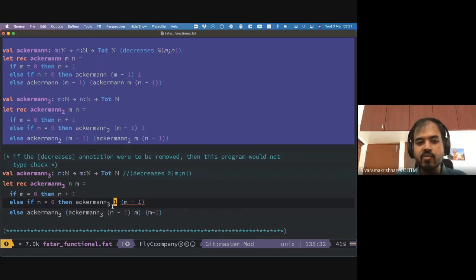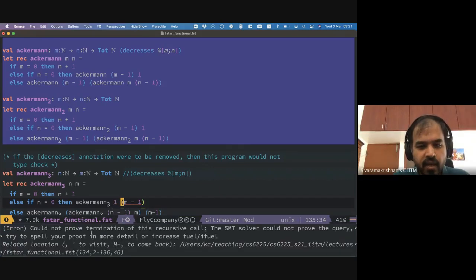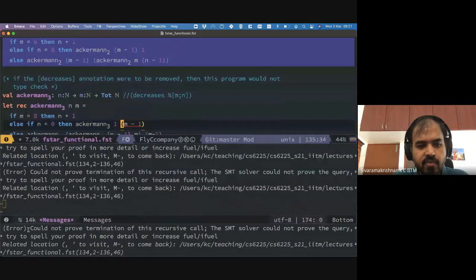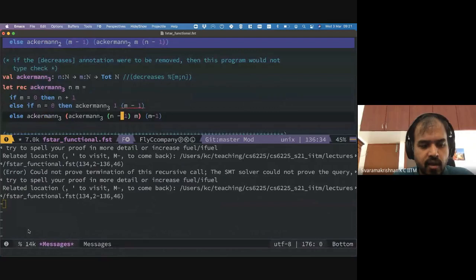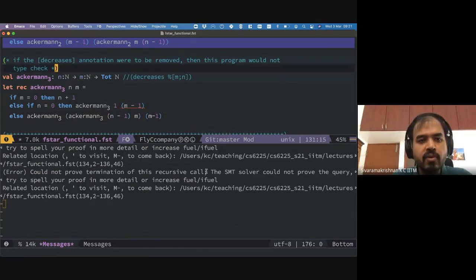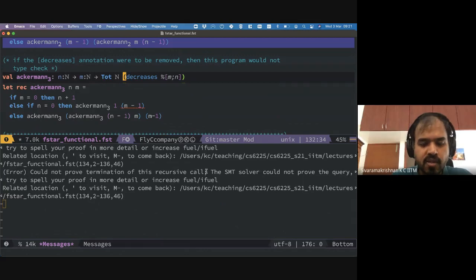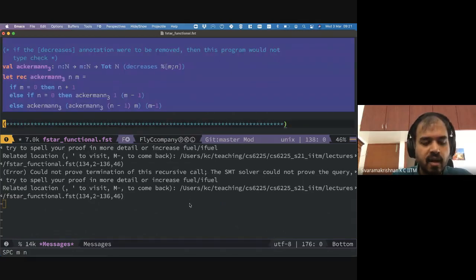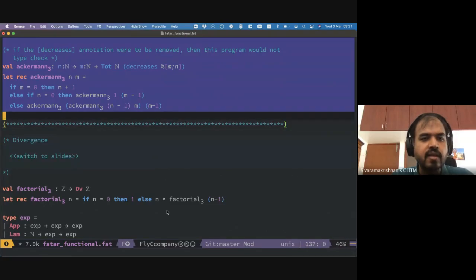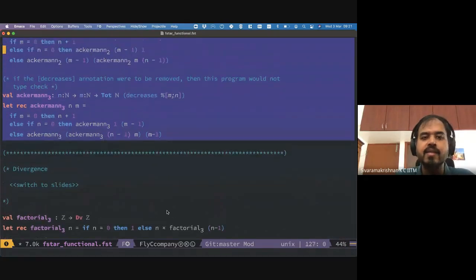So essentially, it's looking at this one and says, okay, I can see that the first argument is not decreasing. So how do I know that this function is going to terminate? I don't know. So you have to prove termination for me. The error is big, but essentially what it says is that it could not prove termination of this recursive call. You won't have to bother with this too much, but this is a thing that happens behind the scenes.